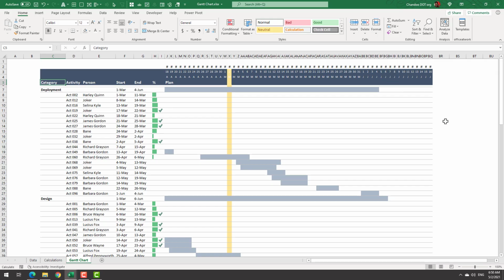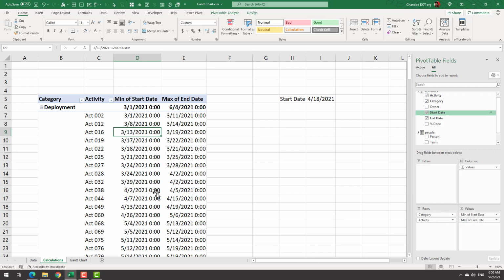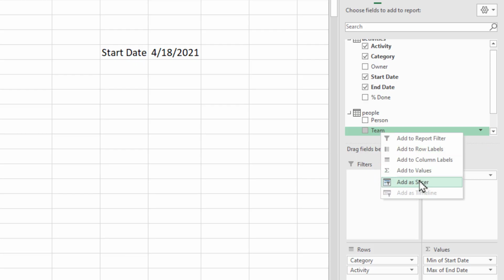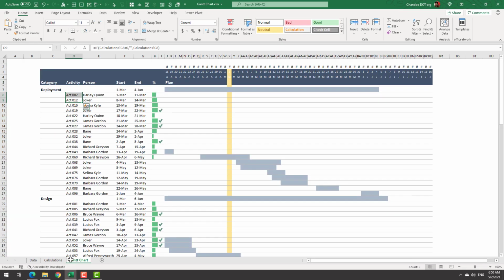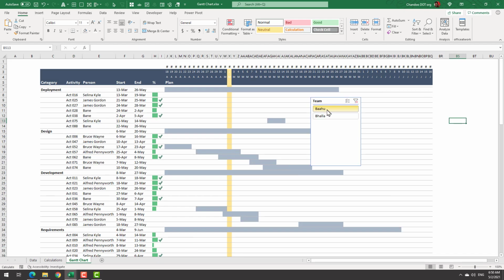Now let's make it interactive so I can slice it by an individual team. Because all of these numbers come from pivot table, if I add a slicer on my pivot, it will also apply on this data. Into our pivot table and right click on the team, add it as a slicer. Let's cut this slicer and move it to our Gantt chart worksheet.